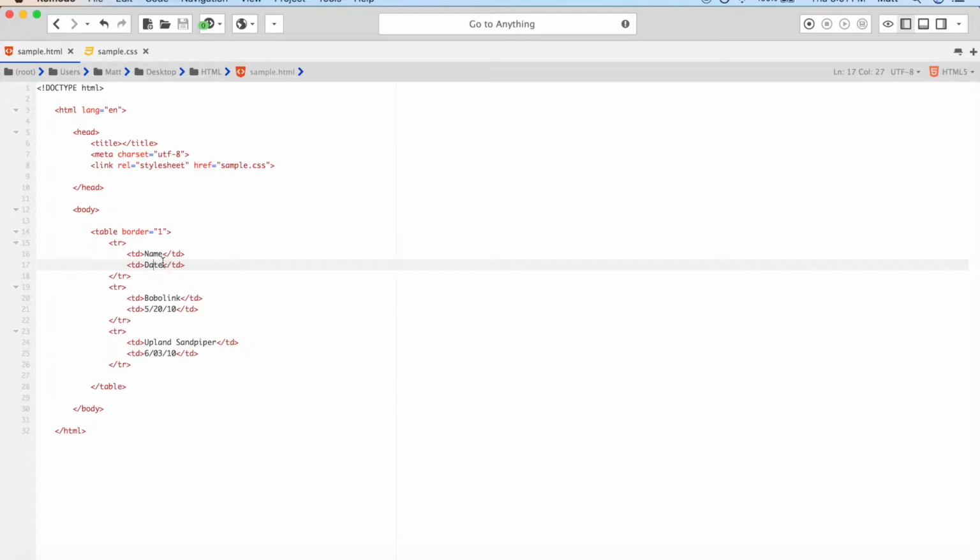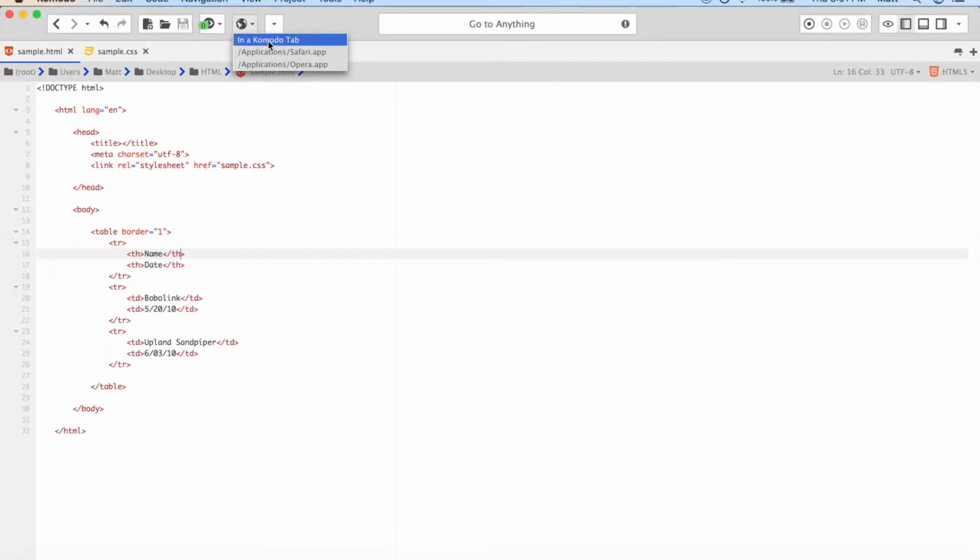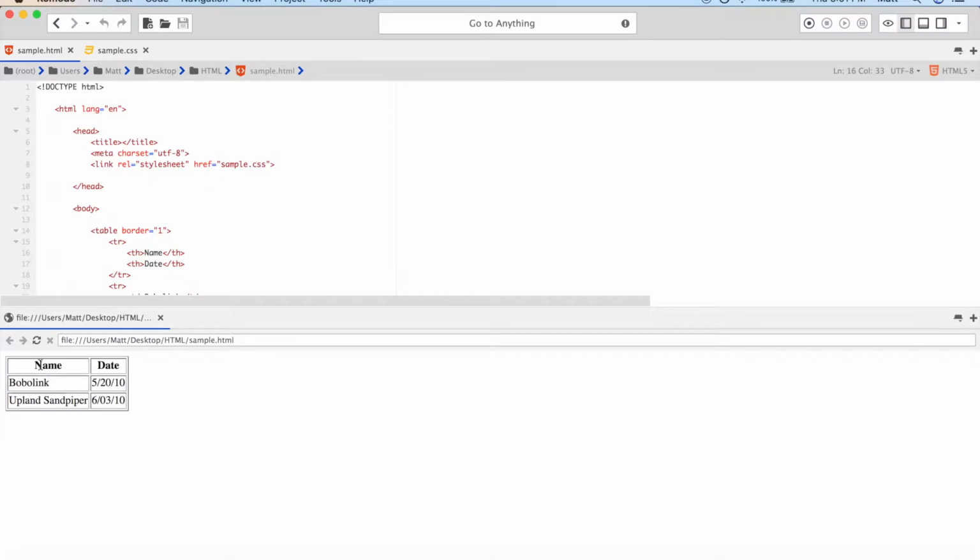So actually what we could do is change this from TD to TH. TH, which stands for table header element. TH and TH. So we're going to save that, and let's just view it in a Komodo tab. As you can see, this is now in bold and centered, which is nice.